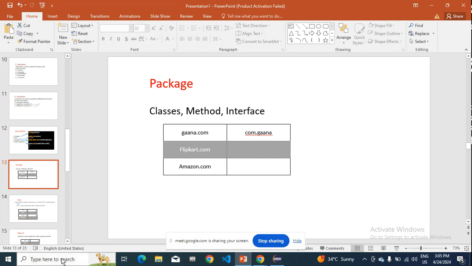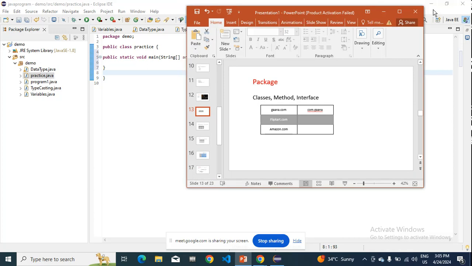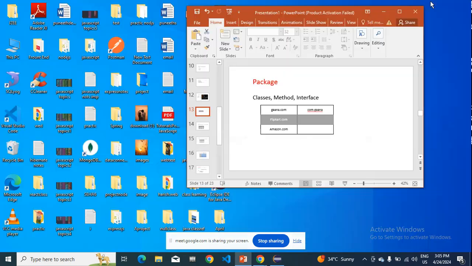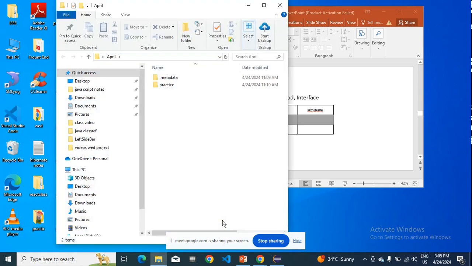For example, I'll open one file, which we created yesterday. That is April, and this is a package. When I open it, inside the src you will have a folder. You will create one package separately for that, and it contains more things.